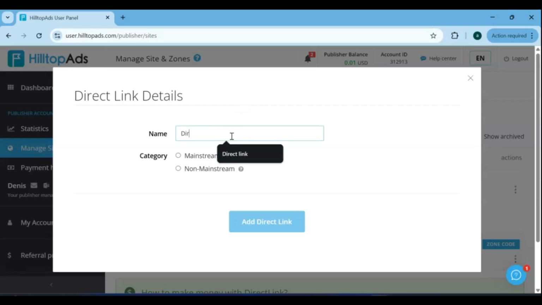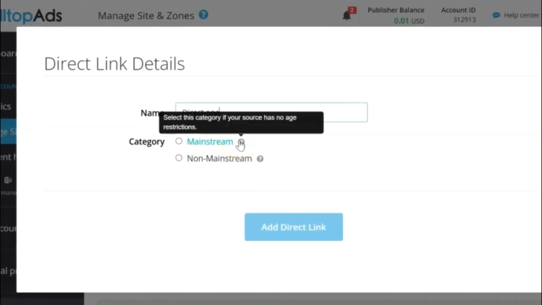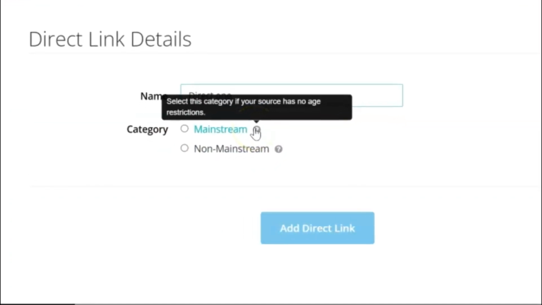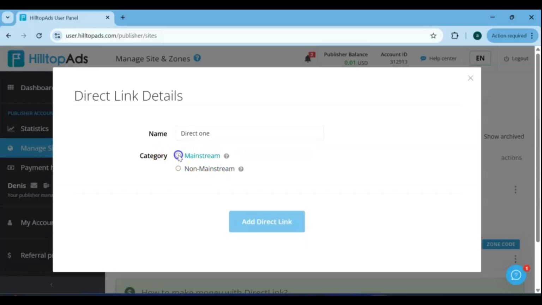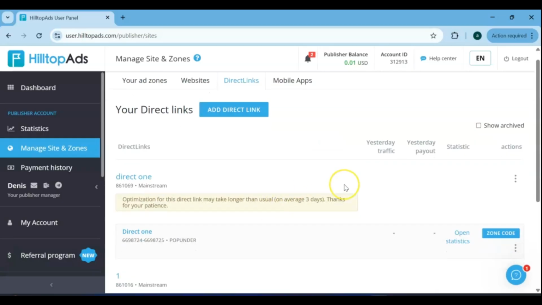Next, choose a category for your direct link, either mainstream for general, widely acceptable content, or non-mainstream for niche or adult-oriented traffic. Make sure to pick the category that best matches the type of audience you plan to target. Once you've selected the appropriate category, click Add Direct Link to save your settings and create your new link, which is now ready to start monetizing your traffic.